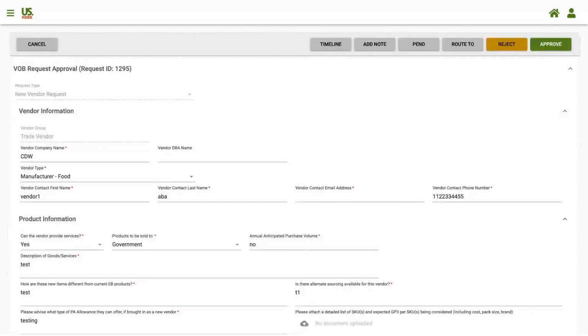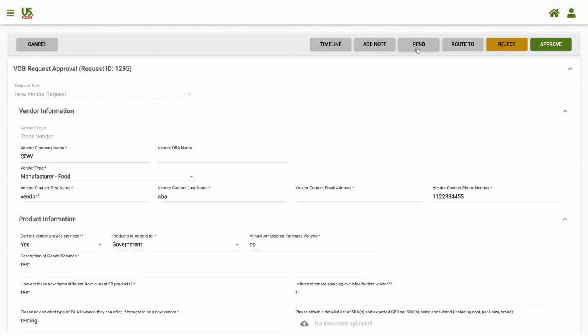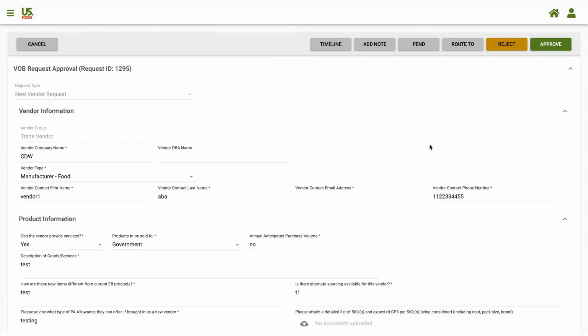This is the information provided by the requester. You can change information, add documents, or take the following actions. Clicking the timeline button shows you all of the actions taken for this request so far. You can also add a note or pend the request. If there's an issue, it can be routed to another approver or back to the requester. Finally, you can reject or approve the request.